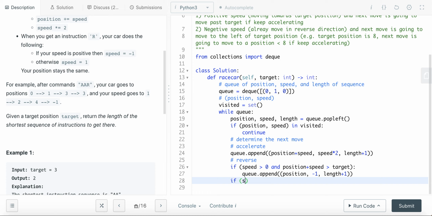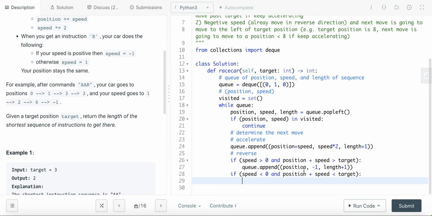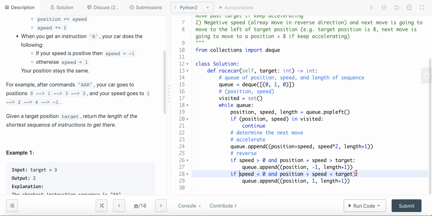Or if your speed is less than 0 and your position plus the speed is going to be less than the target, you need to do the reverse. So q.append position, and then your speed becomes +1, length +1. We actually do not need those parentheses. So those are the two cases for the reverse scenario.